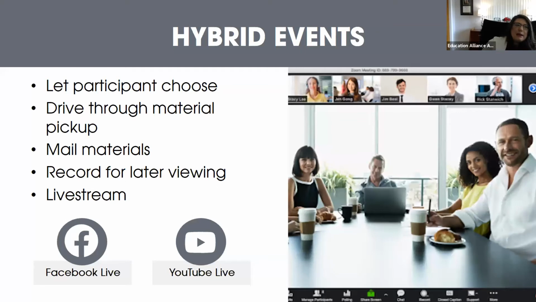The last type of event is a hybrid event, and it's really combining those two ideas. So using both in-person and virtual at the same time. So there's some different ways to do this. The first one is to let participants choose whether or not they attend in person or participate online. So maybe, you know, you have half of the people there in the room, but everybody else is joining virtually.